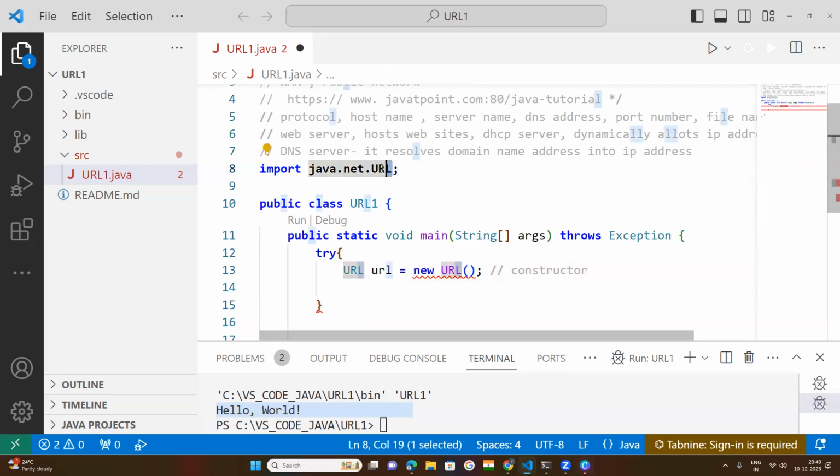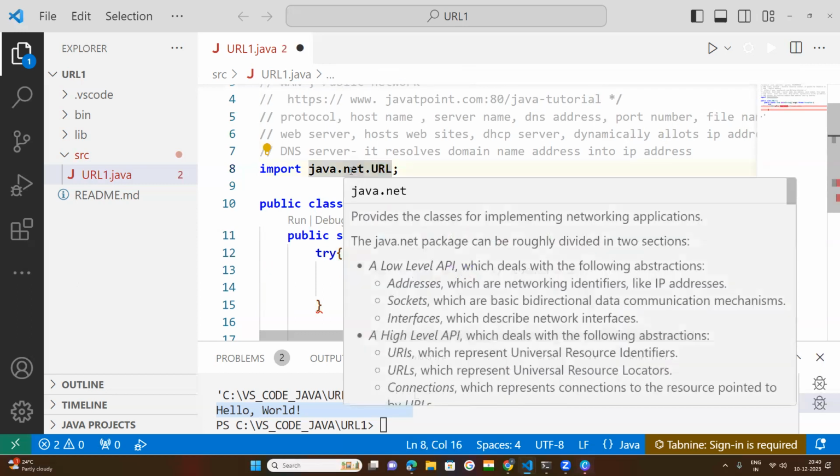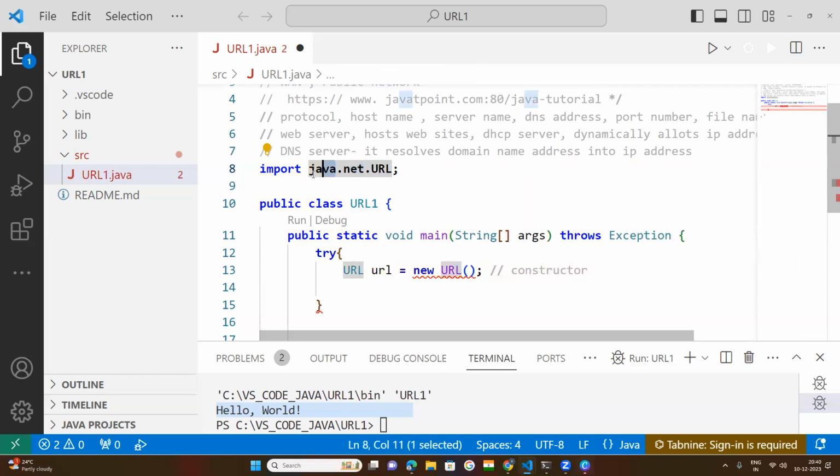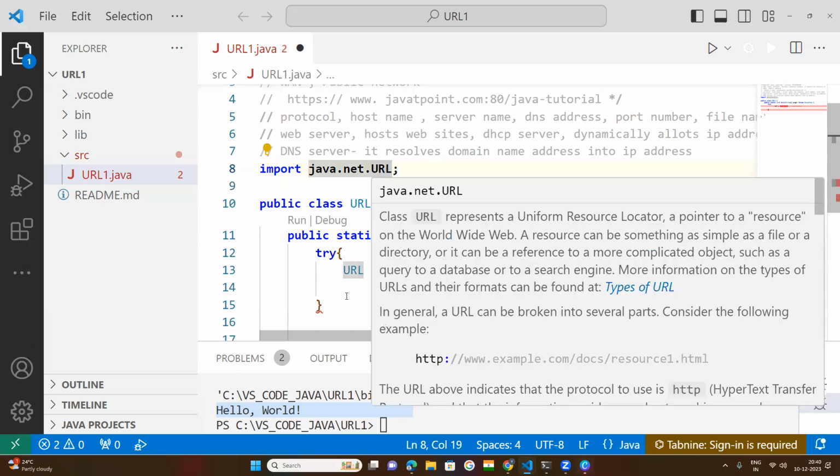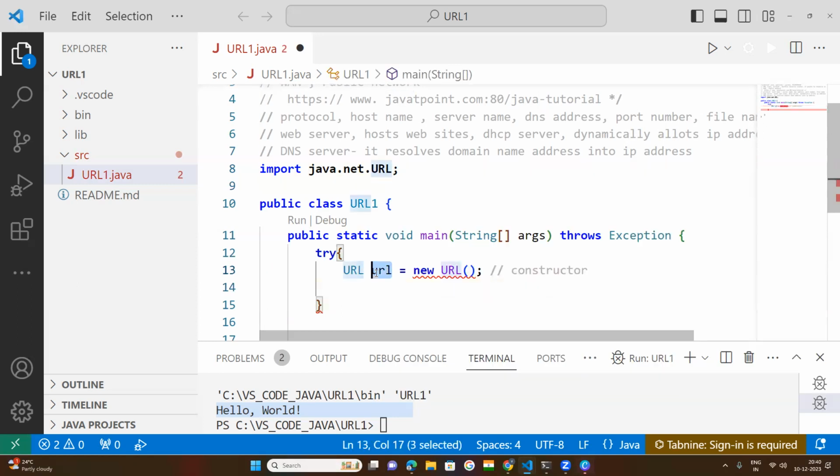I have imported this class URL, which is part of the net sub package, and this sub package net is part of the main Java package. For this URL class, I have created the object. Why? I told you that this class has so many methods. If I want to access those methods, I need to create the object, otherwise the class name. These are object methods, that's why I need to create the object.